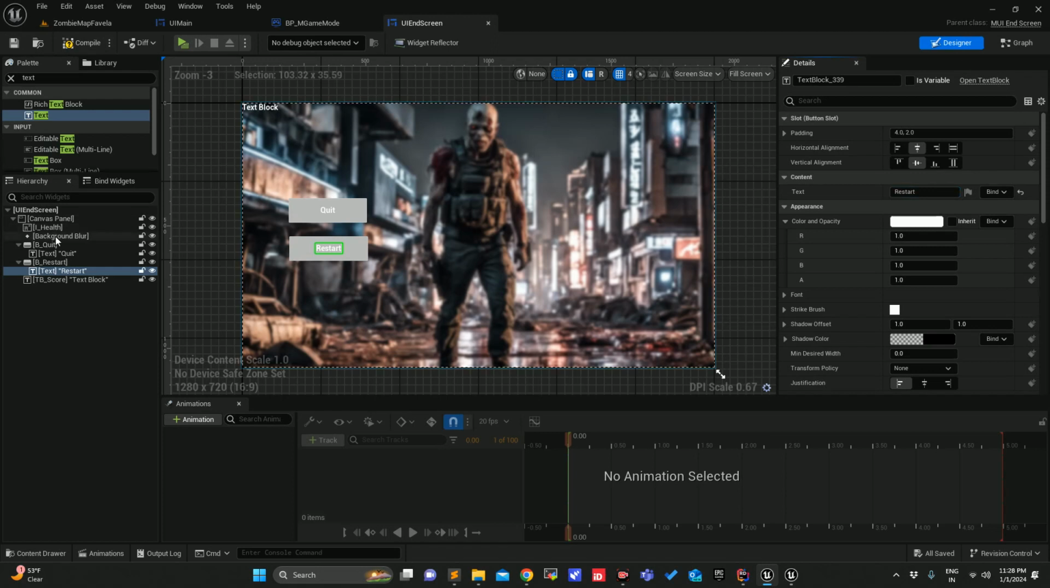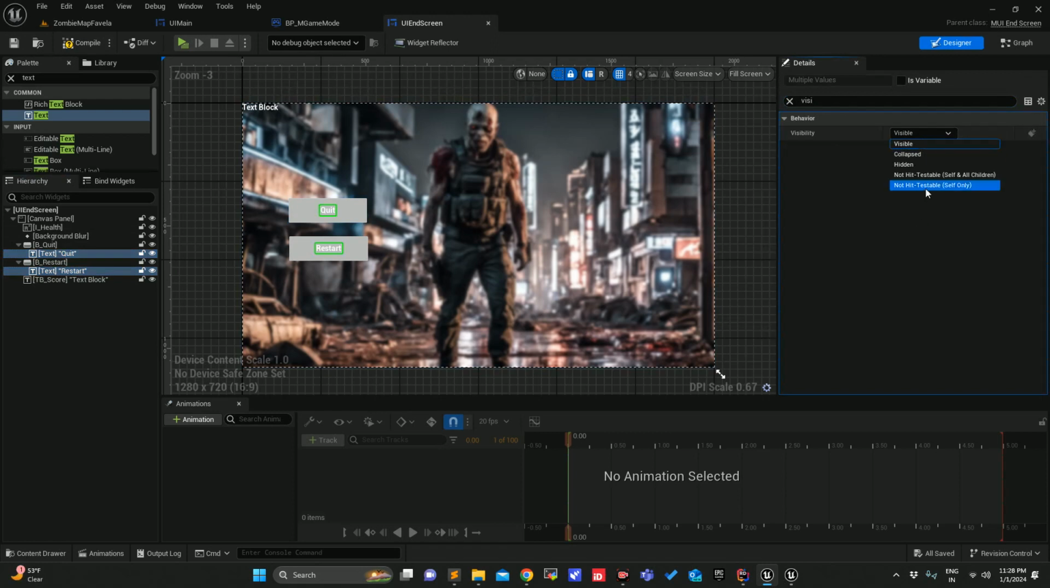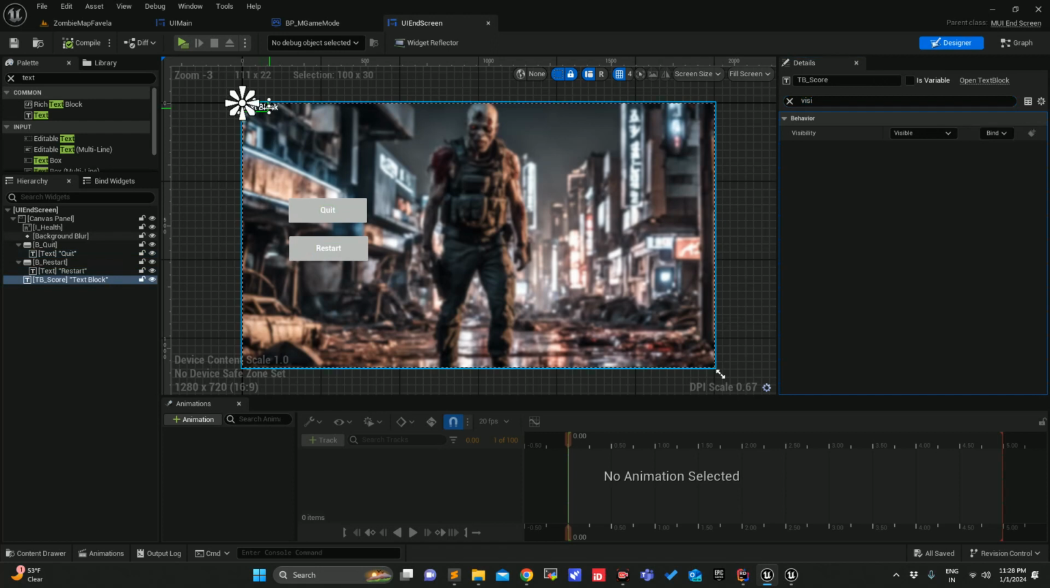Yes. Make sure for the text, go to the visibility and turn the hit testable to self only. The reason being, whenever you click on this quit or the restart, the button functionality will not work. So make sure you're doing that. Okay.